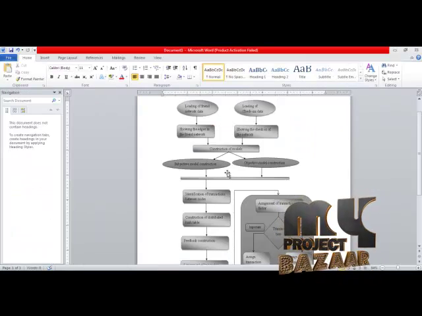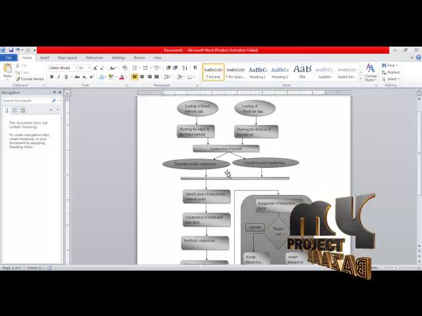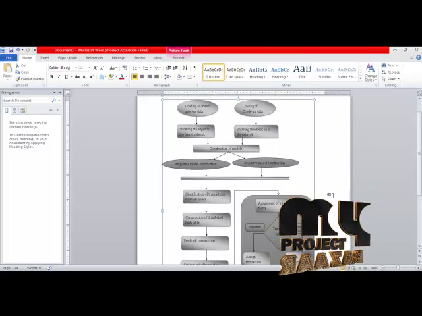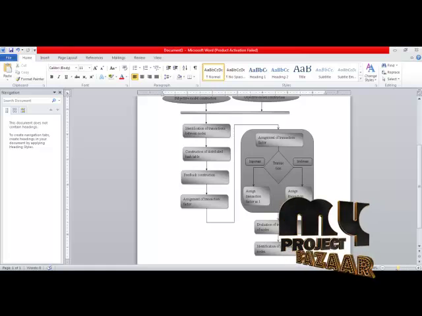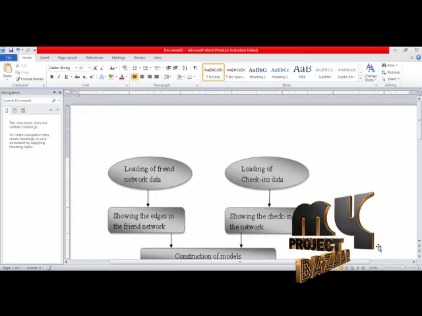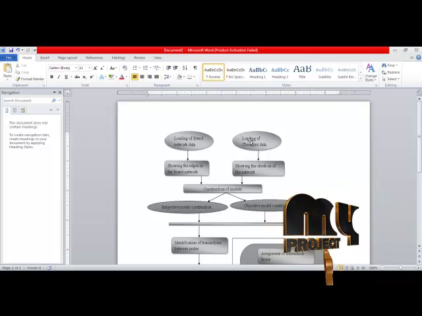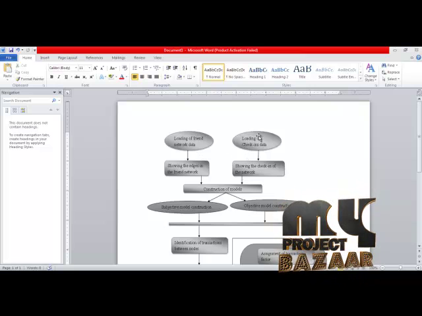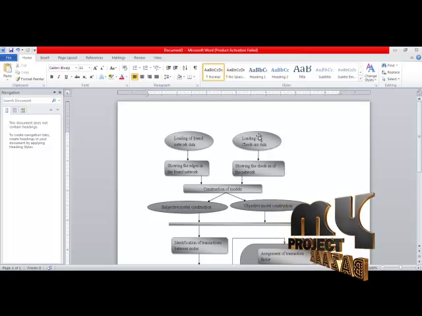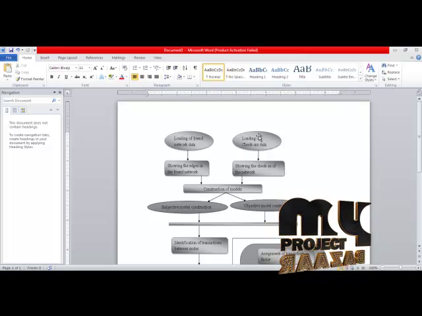This is the DFD of our process. First, we load the friend network data. Then after that, we load the check-ins data also. The check-ins data contains the information about when the friends enter into the network. After that, showing the results.